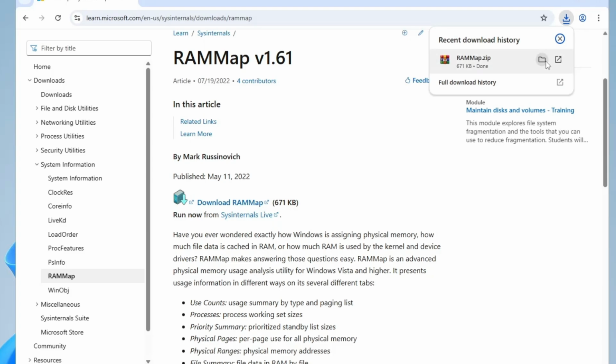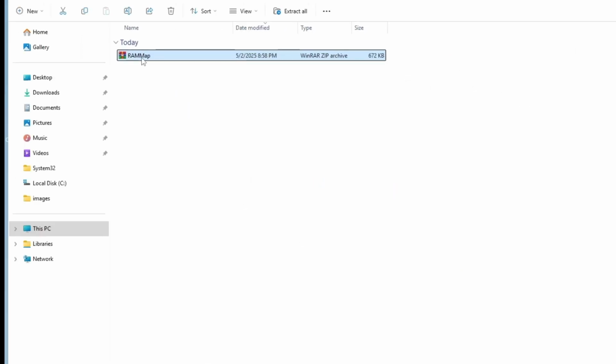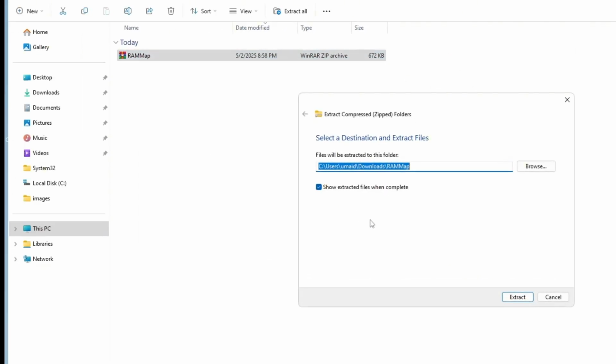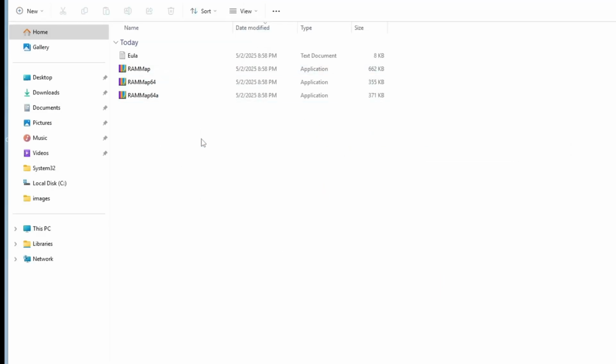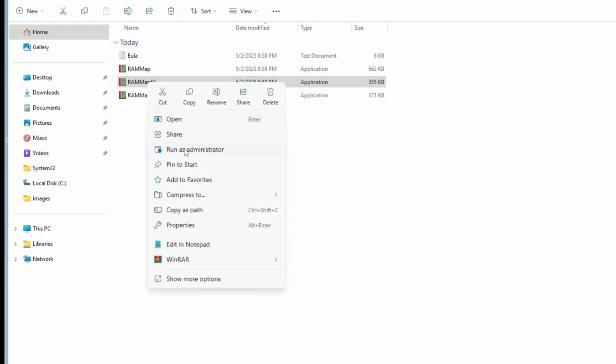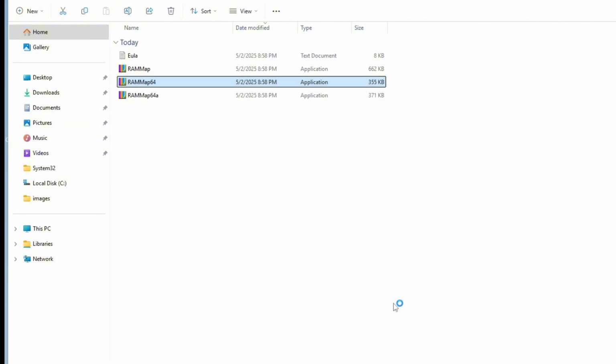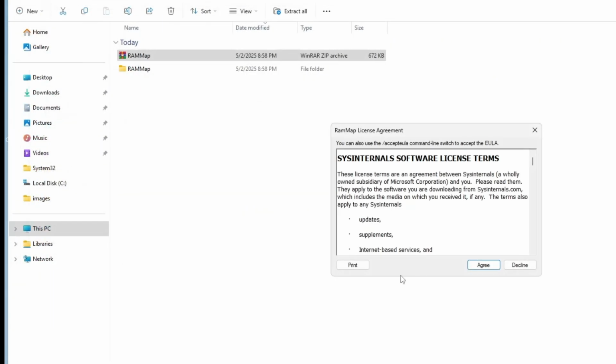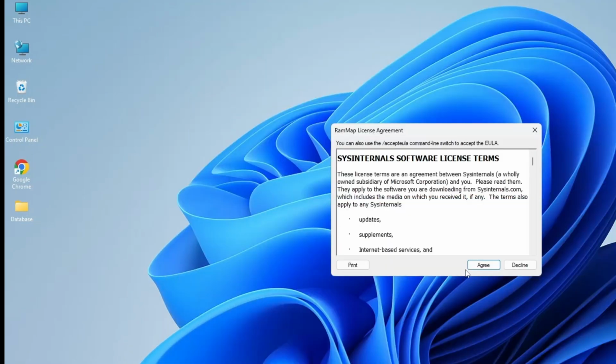Once downloaded, open the folder, right-click on the zip file, and select Extract All. Click Extract. And once the files are extracted, you'll see several items inside. Look for the file named RAM Map 64, right-click on it, and choose Run as Administrator. Then click Yes when prompted. This will launch the RAM Map tool.